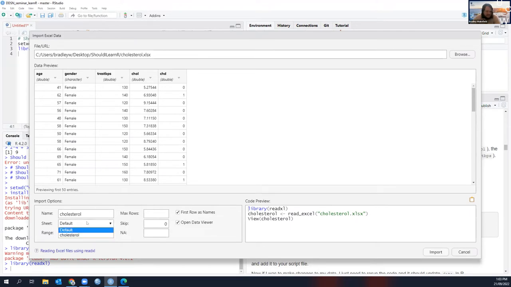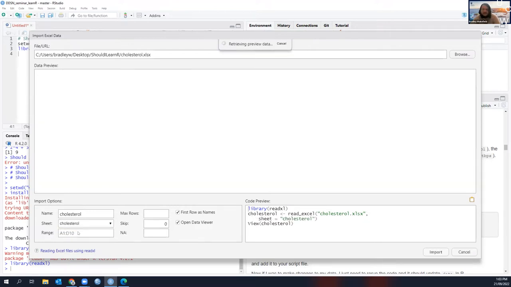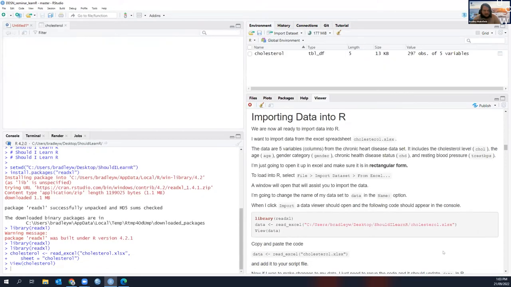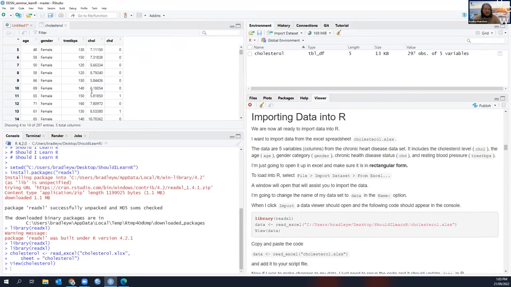Now, if it was on a different sheet in Excel, I can just check this option, but I only have the one sheet called cholesterol. But if you wanted to do it from a specific sheet, you can do it there. You can also skip a certain amount of rows, or you can only do it for certain ranges. There's a lot of functionality there as well. But when you're ready, you just click import and it imports the data.